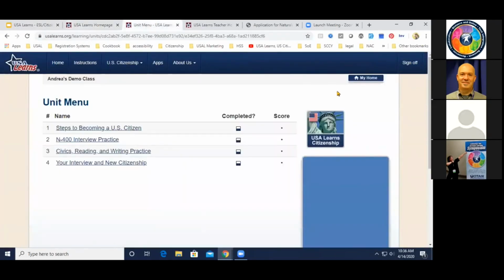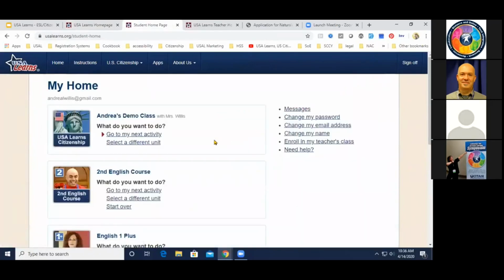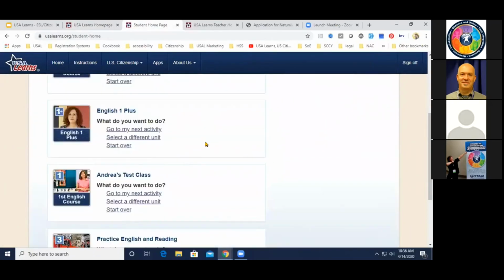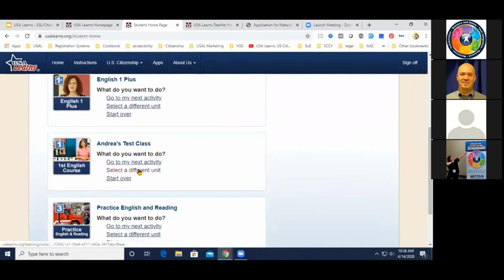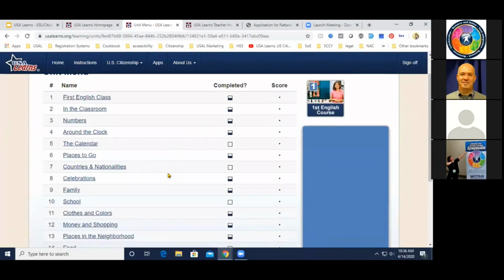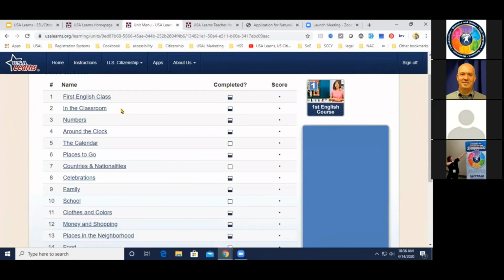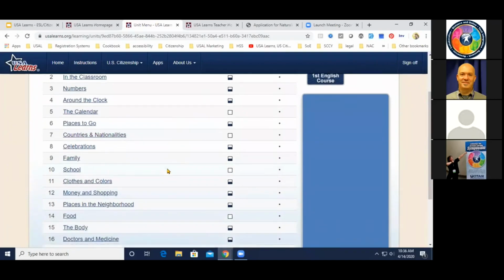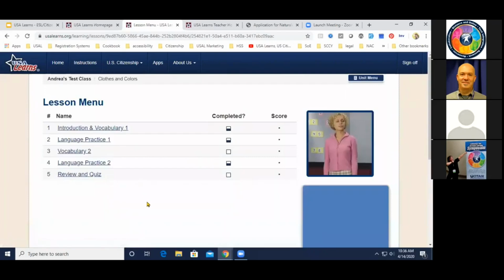Okay, so I'm going to go to my home and I'm going to pick an ESL course. So let's start with this one here. This is our first English course. So you'll see a unit menu. We have some basic instruction about words that one might use in the classroom, and numbers, and telling time in the calendar, et cetera, family, school, clothes. Let's look at clothes. There we go. Clothes and colors.